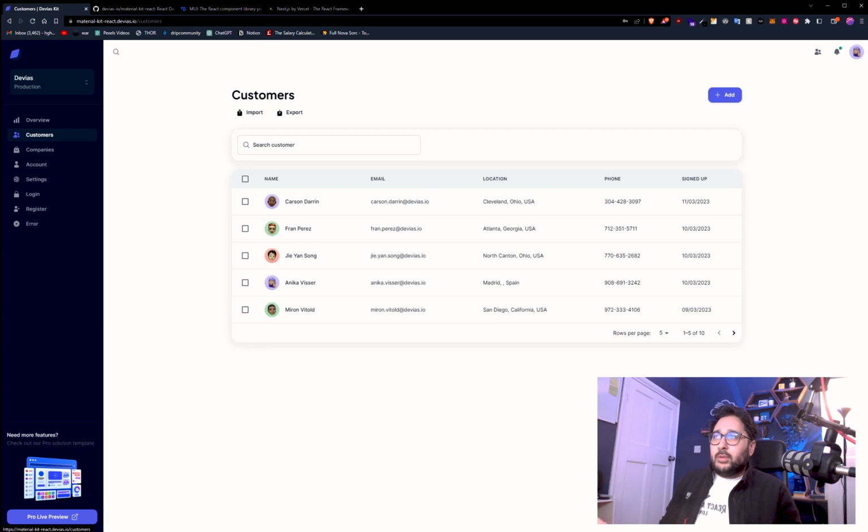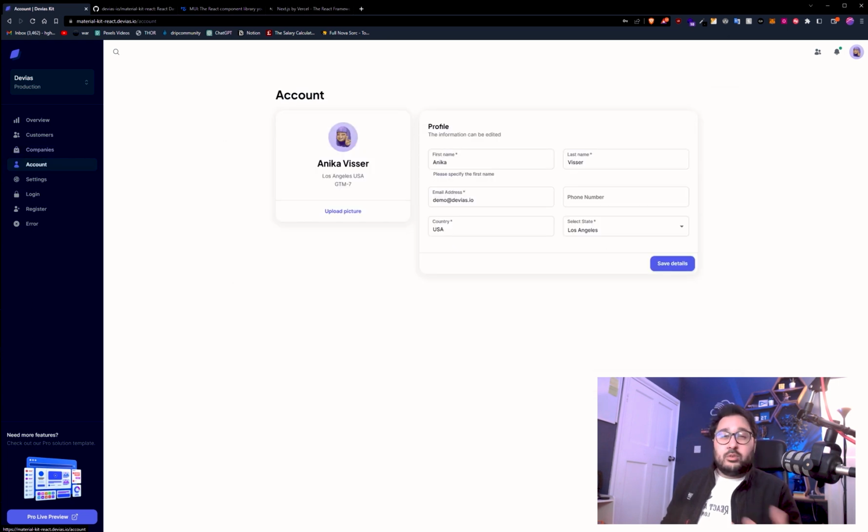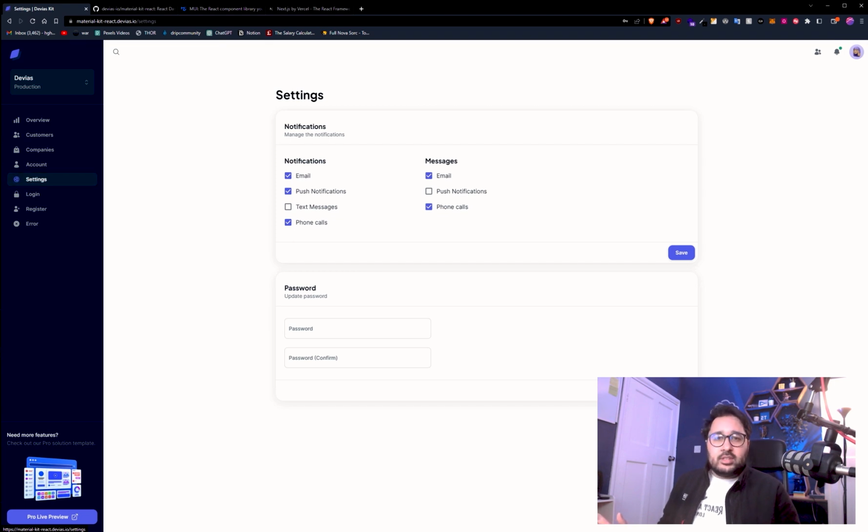It's got separate pages as well, some admin type stuff, so you can manage users, you can search through companies, you can edit your own account. And yeah, this is the type of thing that is in a dashboard.